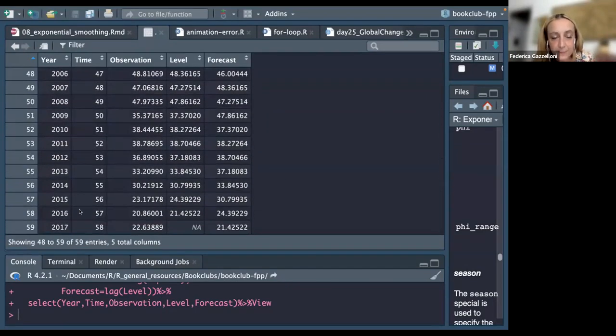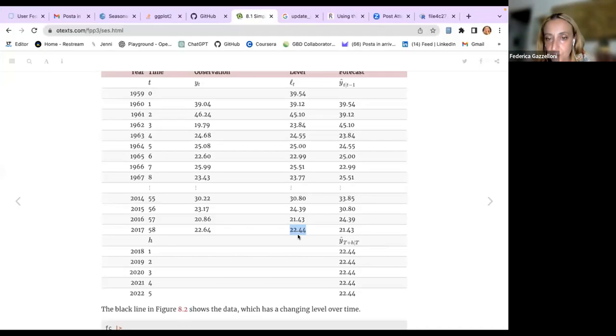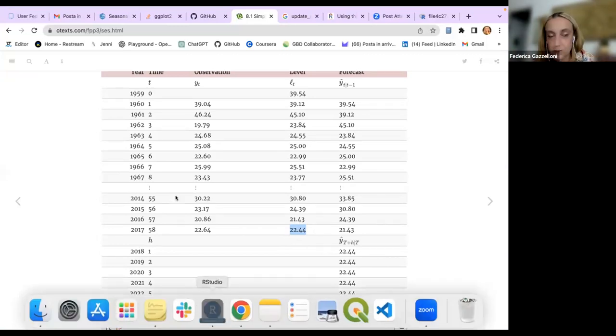While we reach the bottom, 2017, we have a missing value in the lag. And I don't know if it's clear. So what is this value? This value is 22.44. And it is the result of our forecast. So we still haven't used the forecast function.